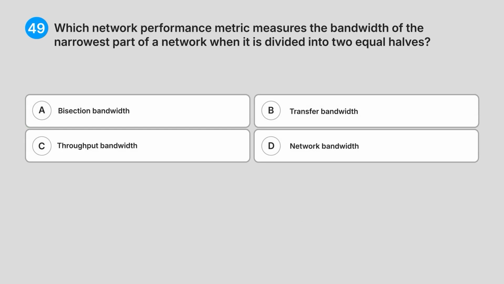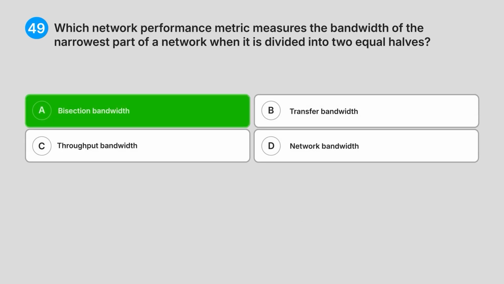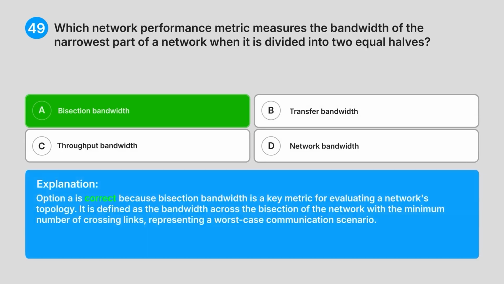Correct answer, A. Bisection bandwidth. Explanation: option A is correct because bisection bandwidth is a key metric for evaluating a network's topology. It is defined as the bandwidth across the bisection of the network, with the minimum number of crossing links, representing a worst-case communication scenario.